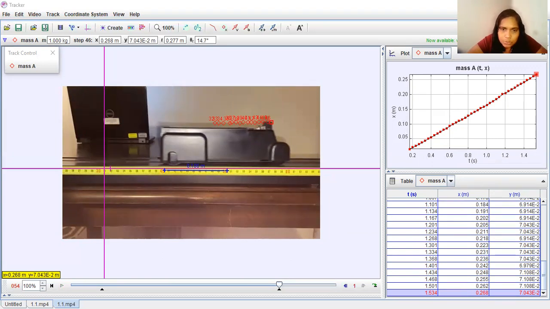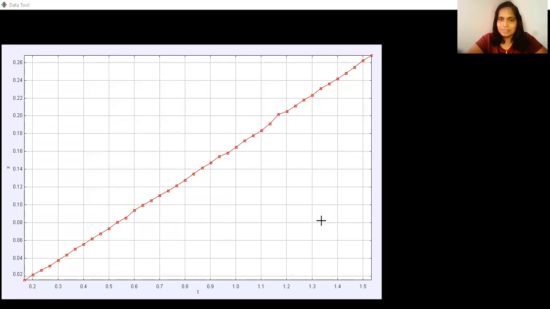Oh, so it should be a new share. Stop sharing. I'm going to share the graph with you guys. All right, so here's the graph. I believe you can see the graph here. So this is our graph for the position versus time graph. Now, these are the data points.